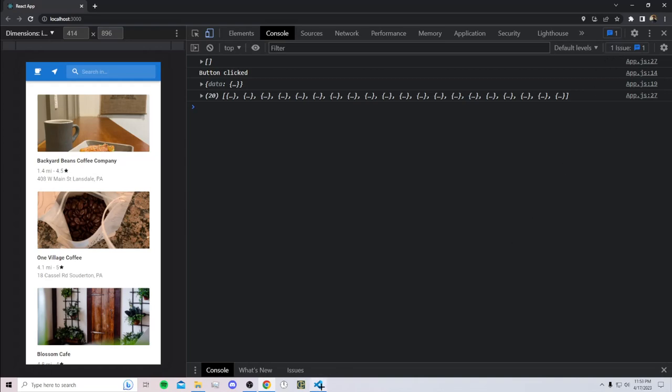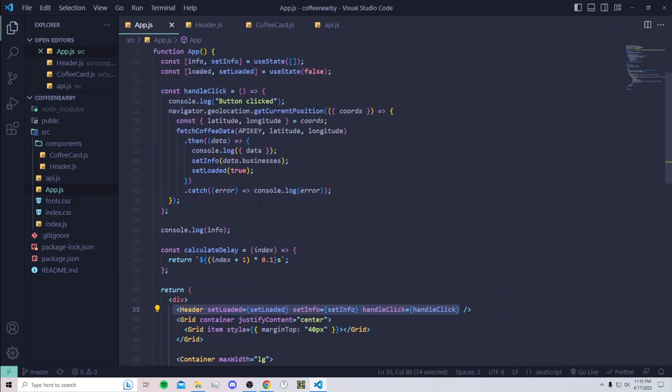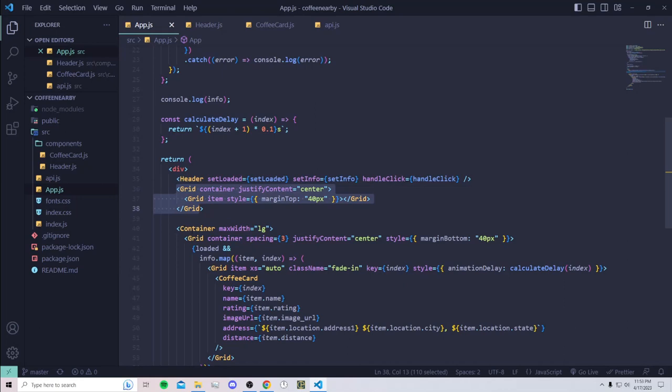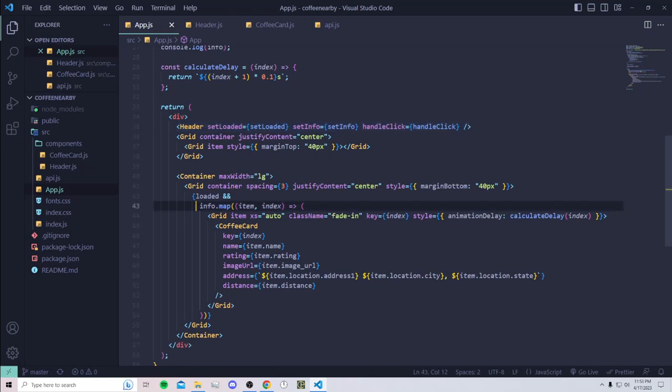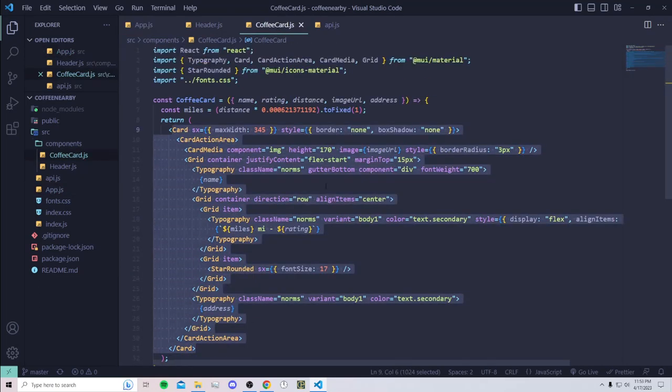Let's go ahead and look at our code. Here in our app.js in the main app function body, we have some grids and a container. We're using Material UI, so those are some Material UI components, as well as our header. Right here, we're mapping over the information returned from the API call to fill out this coffee card component, which is right here. Again, these are all Material UI components.